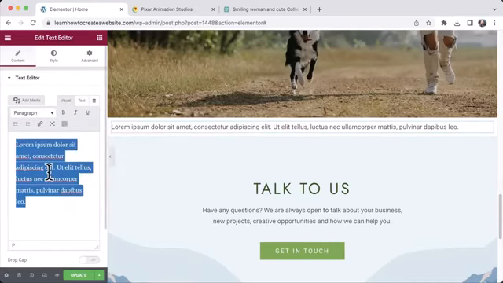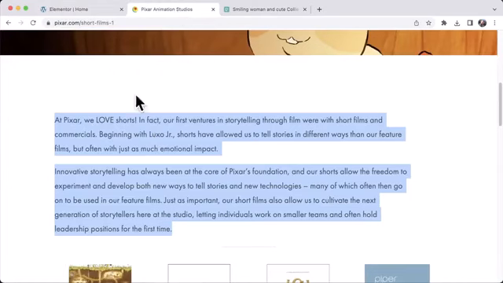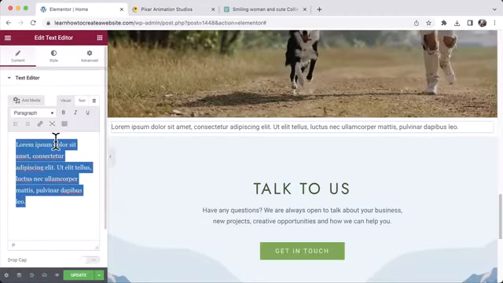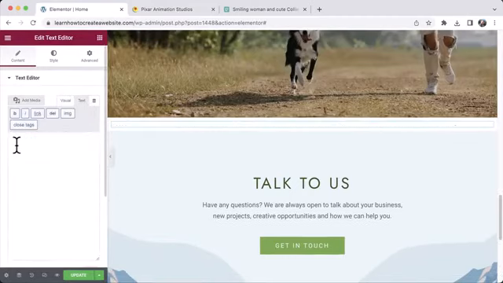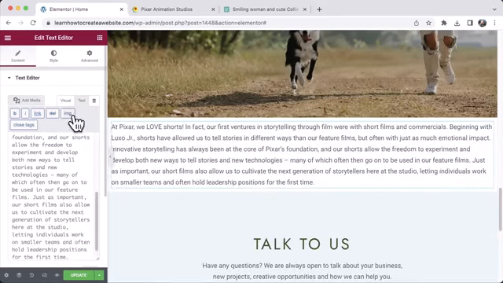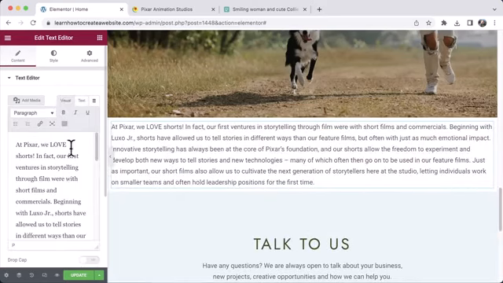The problem is it's going to take the formatting from this Pixar website and paste it into our website, which is not what we want. We just want the plain text. So just click on text right here, highlight everything, delete it, and paste it in there. Once we do that, we can go back to visual, and then we can format it any way we want.